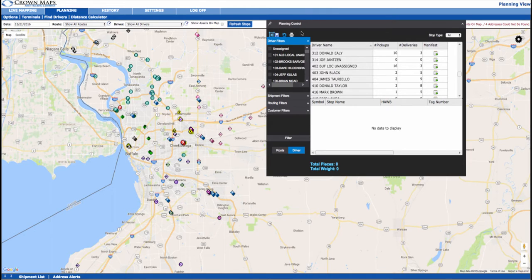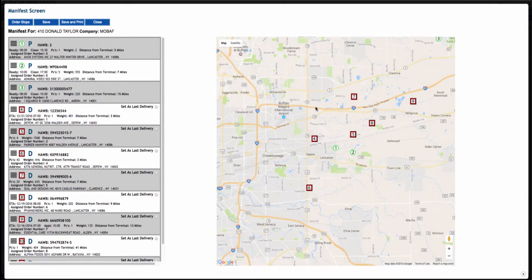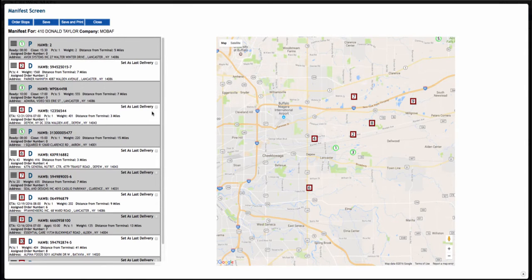Now what we can do is take a look at the dock manifest. So if I go into my drivers here, I'm going to grab Donald Taylor and click on this little manifest button. Once I do that, I'm going to see all of his stops on the map here. Now you can move these around and create the order of the manifest for the driver. You have the option to set the last delivery, and what that's going to do is it's going to route it out for you and set this as the last delivery. So you have a couple of options.